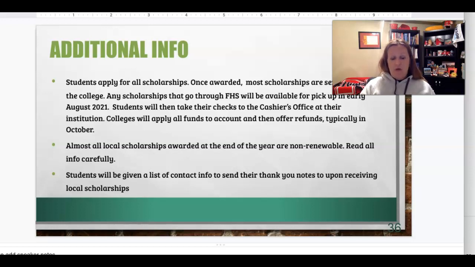Most of them, almost all of them, are non-renewable, which means you may get a whole bunch of scholarships for the first semester and then not for the second semester. So you have to really plan that out. And then I give you a list of contact information and who to send thank yous to, and we do that in May as well. So this concludes this section of financial aid.